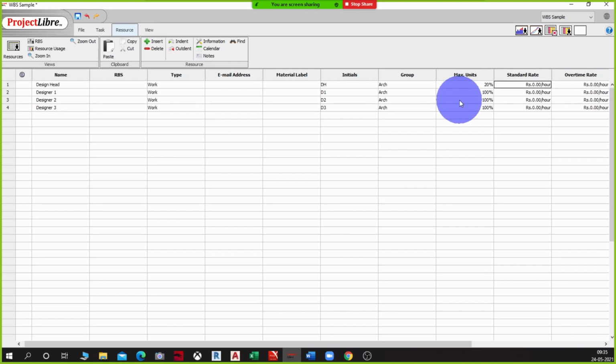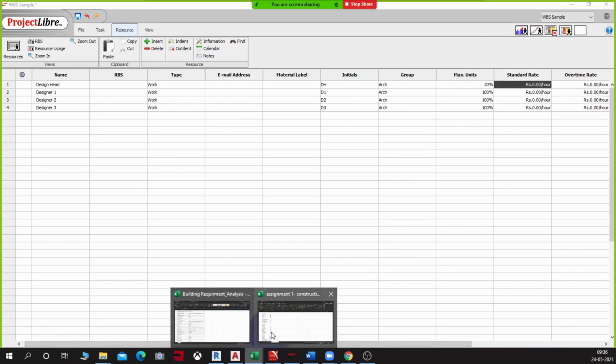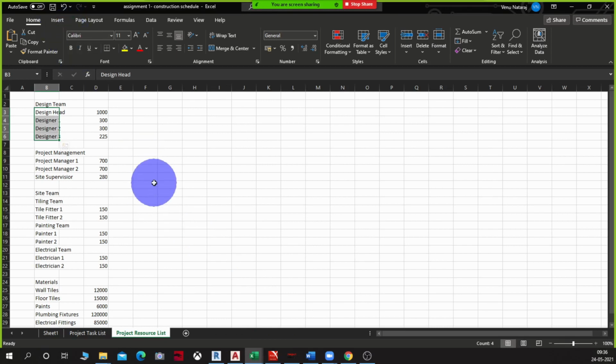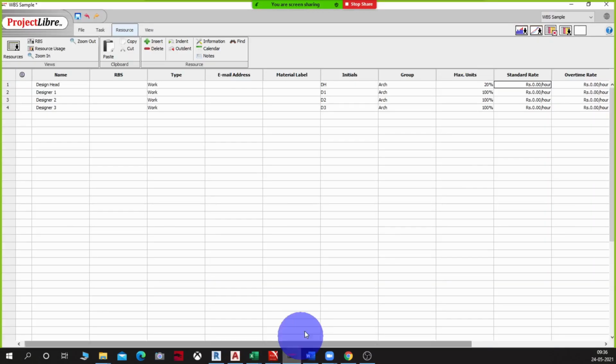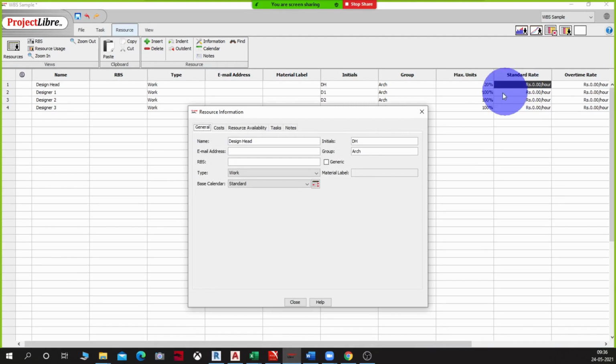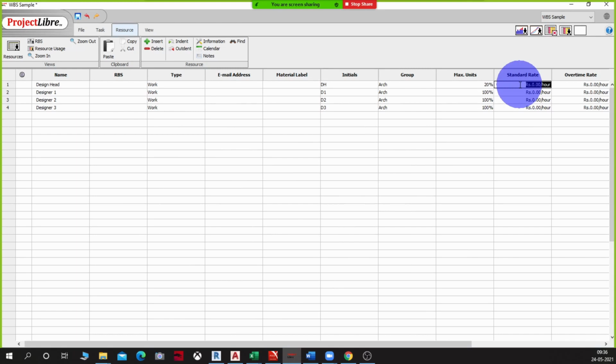Their standard rates, you can give a rough number. I just typed in 1300, 300, 225. So I'm going to type the same thing here. So this person costs me 1000. It's just when you double click on that, it opens the resource page. Nothing to worry. This person costs me 300. This person also costs me 300. And let's consider this as junior architect, so 225 per hour.